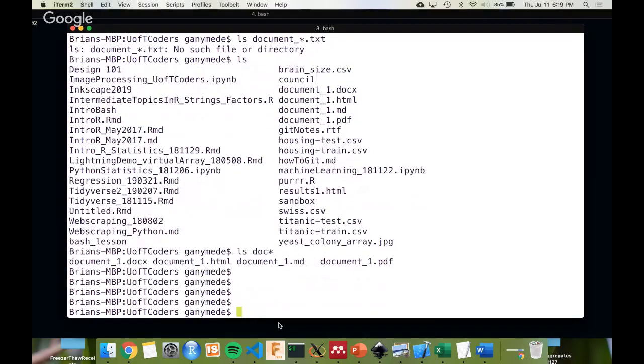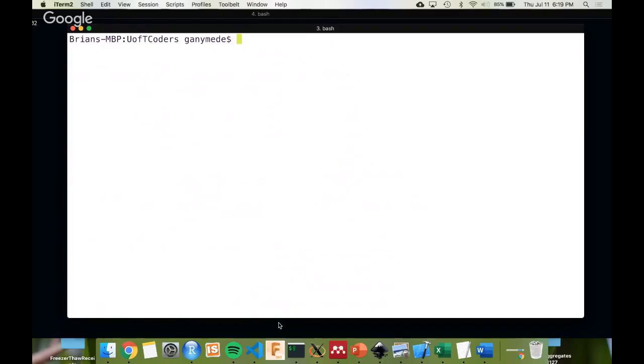Sometimes it gets a little scrambled and you just want to clear off your interface. You can do clear. It doesn't delete anything, but it cleans everything up if you just want to look at a clean state.